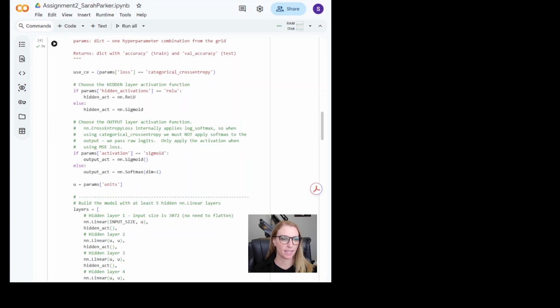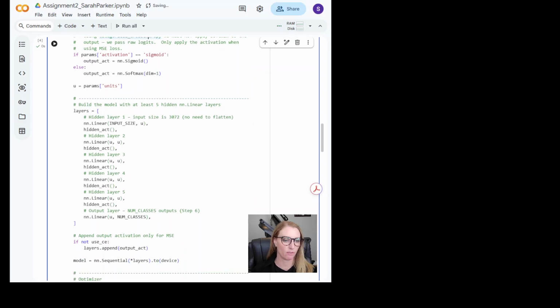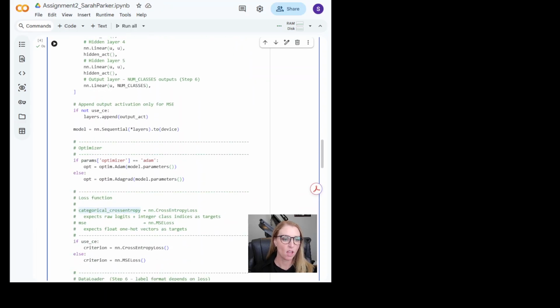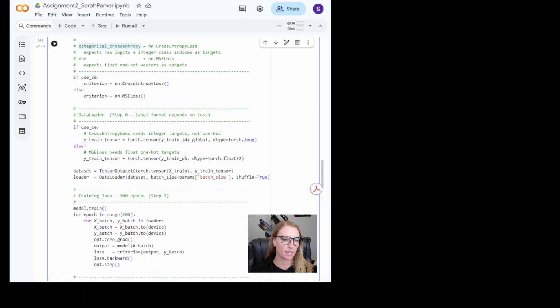So this is right here, the output layer activation function. The cross entropy loss will automatically use the log softmax, but when we're using categorical cross entropy, we cannot do softmax. We have to pass those raw logits. So this is our code to make sure that that happens only if using the MSE loss function, if that gets selected during one of our permutations. Our optimizer is going to be either Adam or Adagrad. The loss function is cross entropy or the MSE. And then we label these.